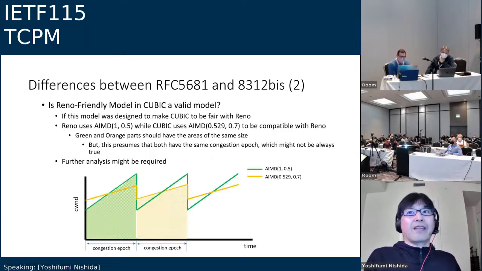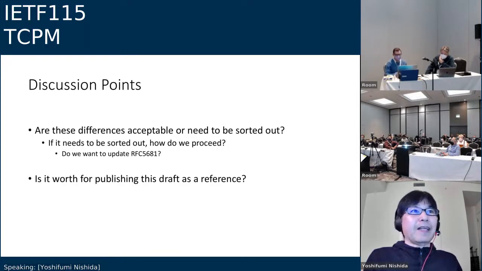Another difference is the Reno-friendly model. As we had a long discussion, there is some skepticism about the validity of this model, so this is also a discussion point. Moving on to the next slide, please. This is my last slide.